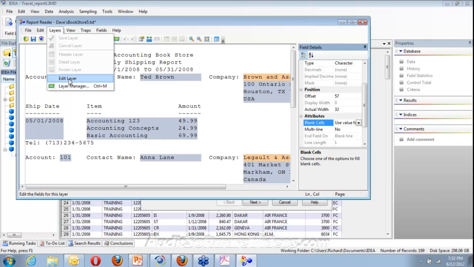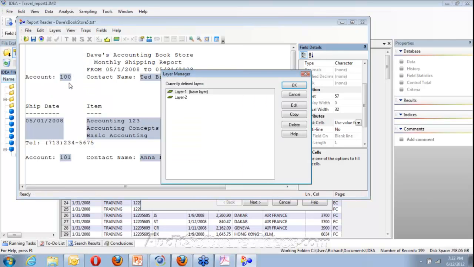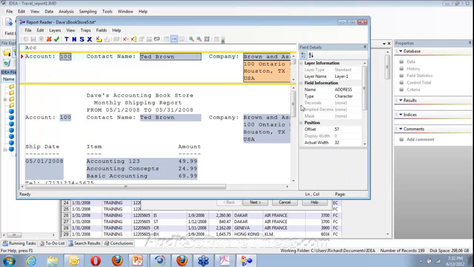So what we actually need to do is go into edit the layer and pick up the company. It's already using the value from the previous record. Nope, still not there. Isn't that strange? Well, this is a new one on me.